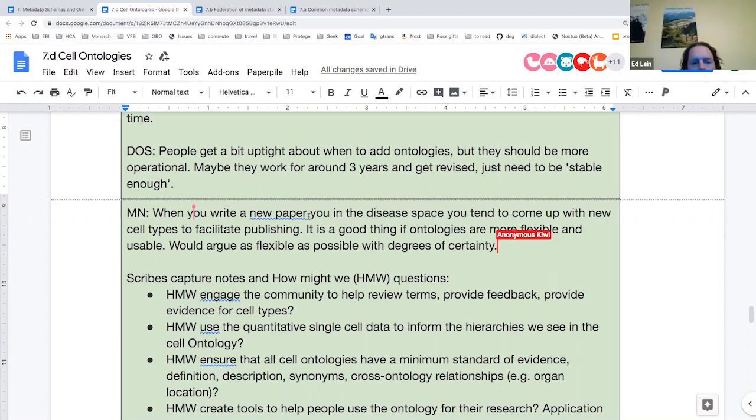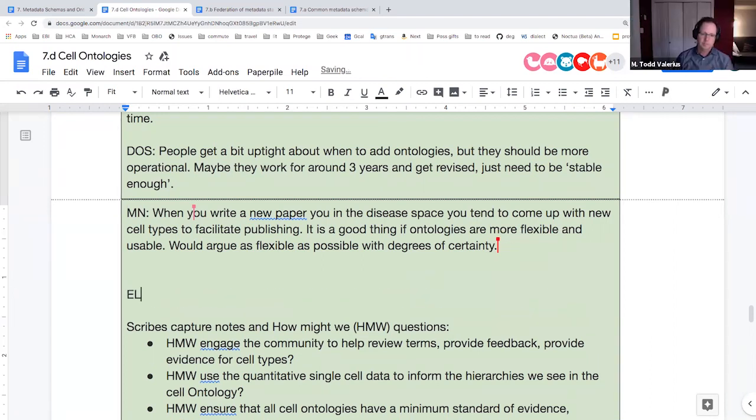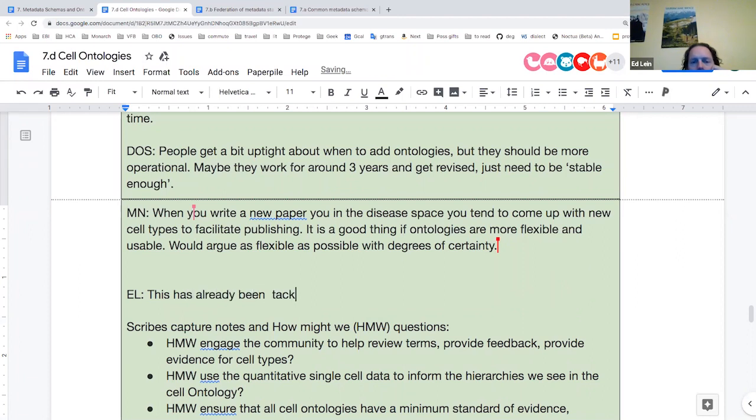It seems to me that. Yeah, go ahead, Ed, please. I guess I just wanted to say, it seems to me that this has already been tackled in the genome space, where there's lots of revision that goes on as more evidence mounts, but the model hasn't been to only put out the things that we're hyper confident about.